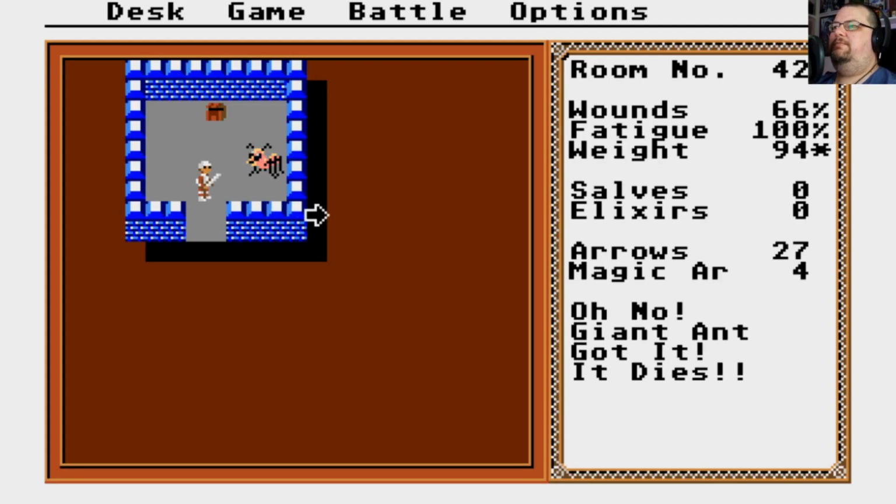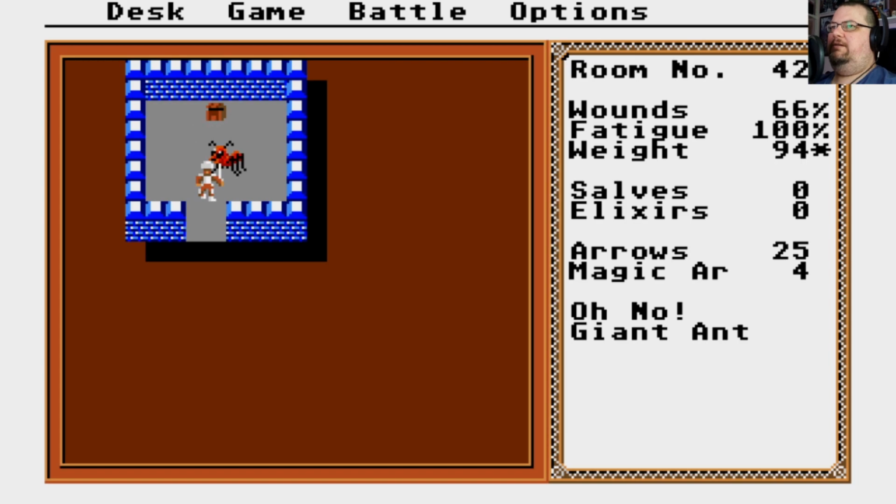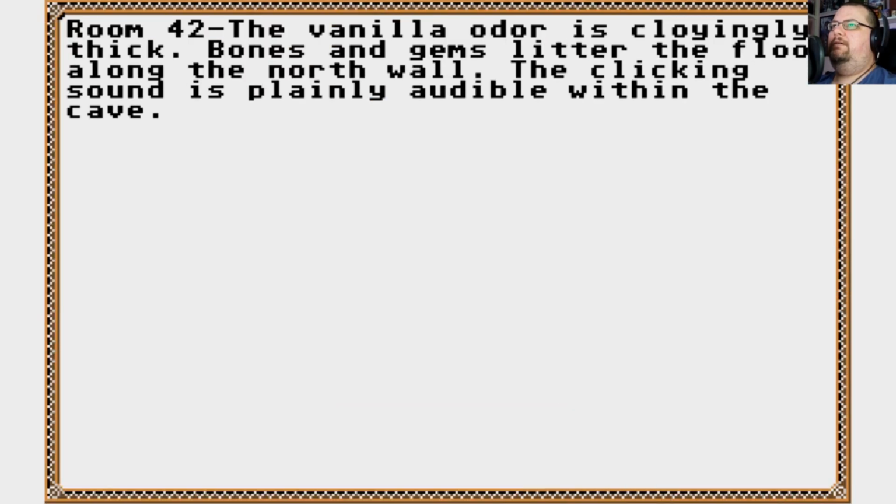So many ants. Any more? Yep. Come on then. You done? The vanilla odour is cloyingly thick.